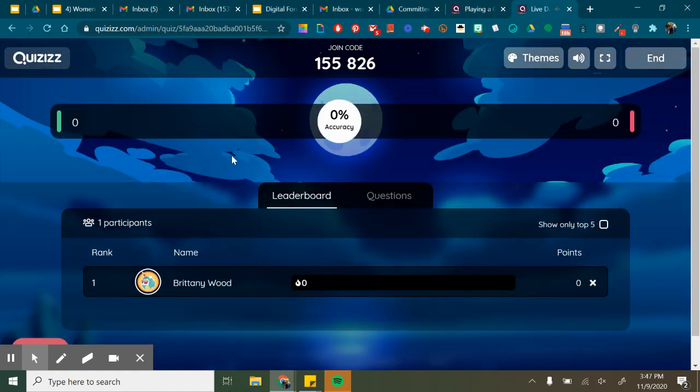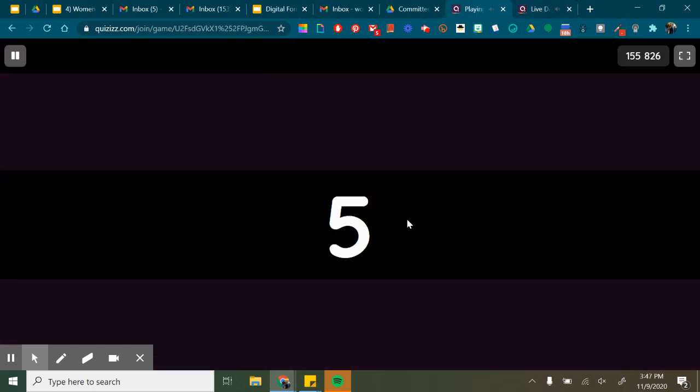And as the teacher, I can see this accuracy bar. So I can see how my students are doing as a class. And then you'll have a list of all of your other students here. So let's go back to the student side. Again, this is what the students are going to see.